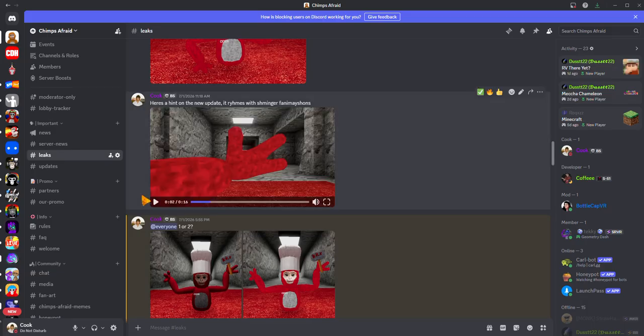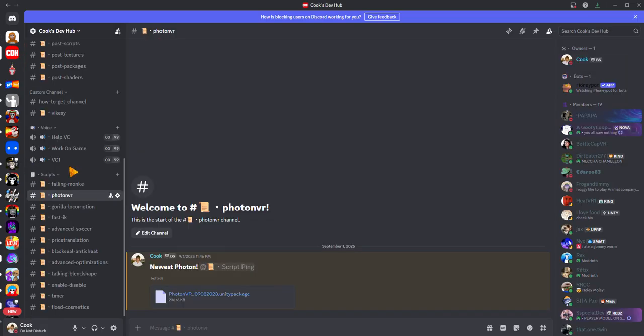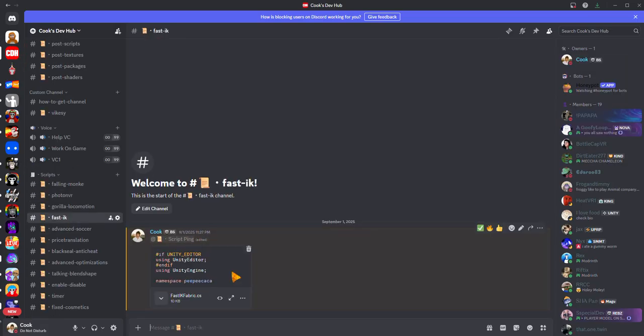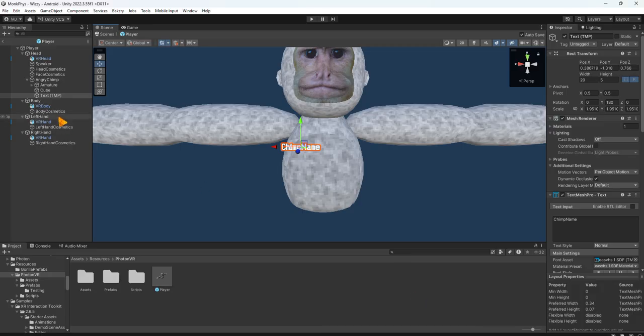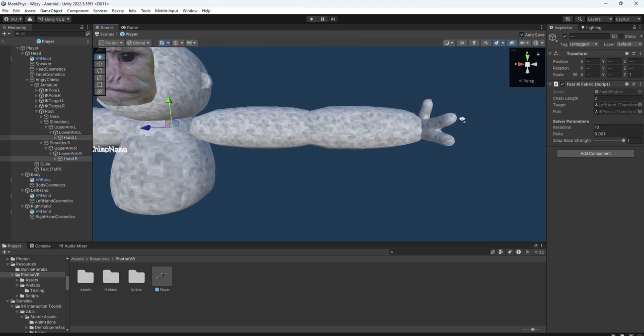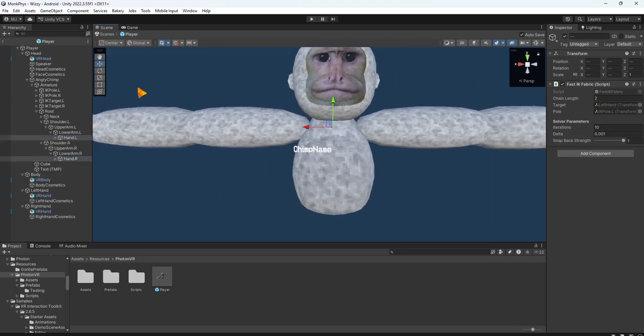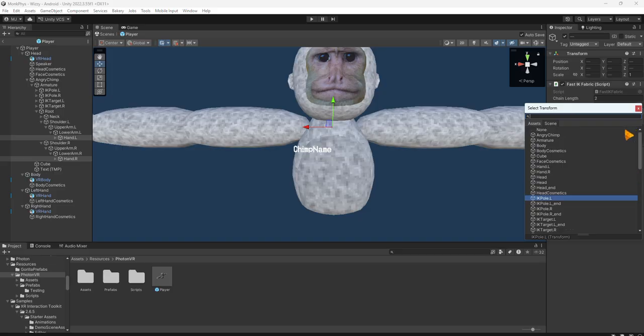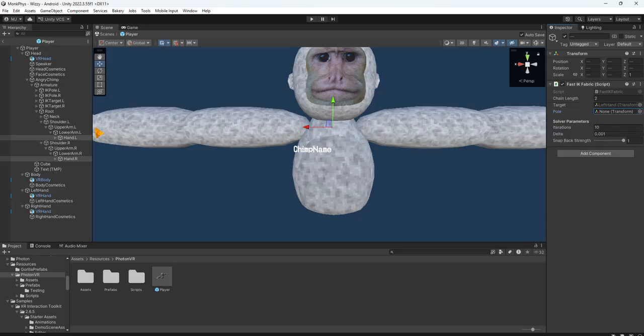Next off, go to my Discord, Cook's Dev Hub, and then download FastIK right here. And then go into the game. And then open your hands, your left hand and right hand. Now under this, you probably don't have poles. Don't use poles. So basically under hand L, drag left hand, and then under hand R, right hand.